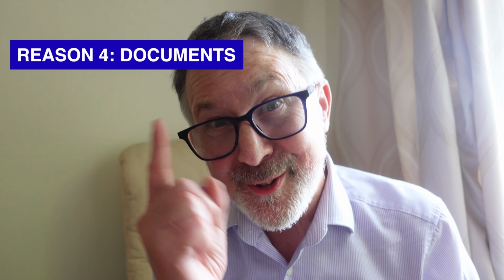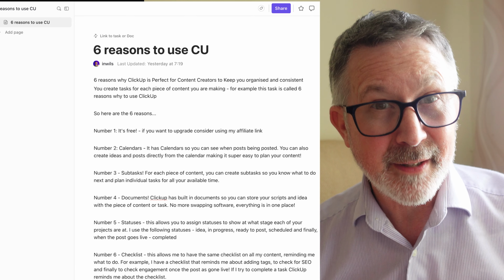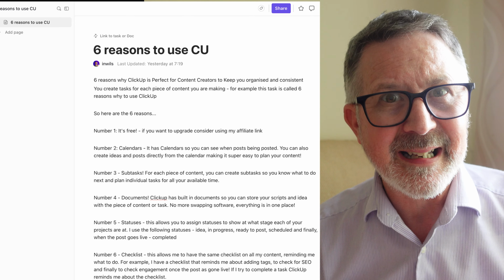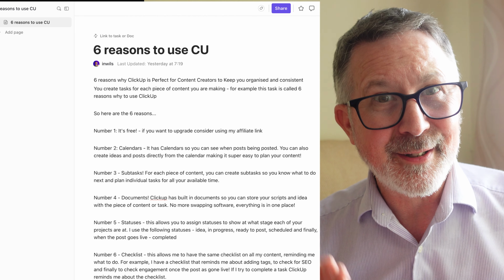Number 4, documents. ClickUp has built-in documents, so you can store your script or any ideas with your content or task. No more swapping software, everything is in the same place.